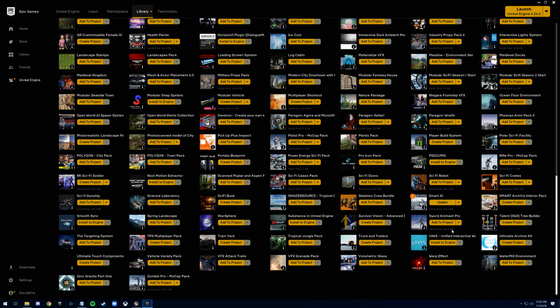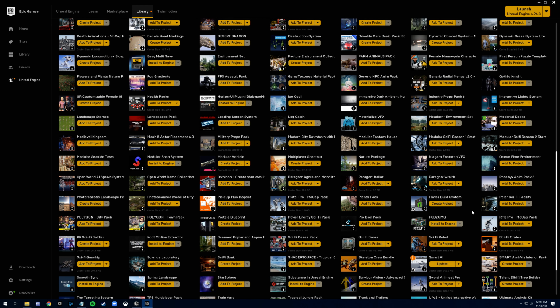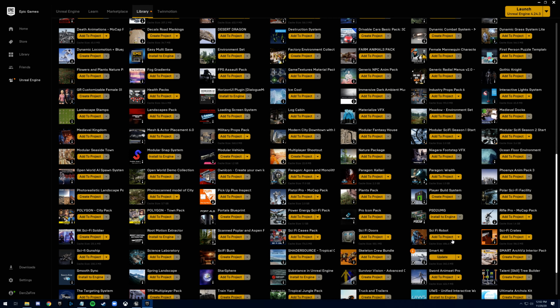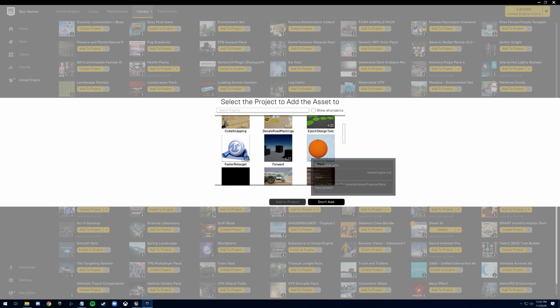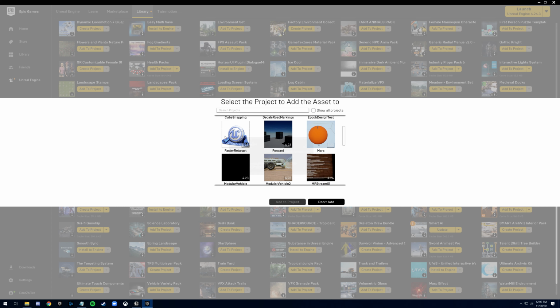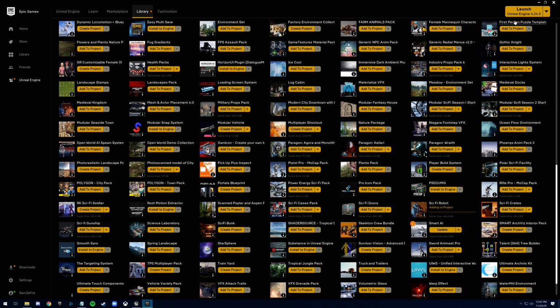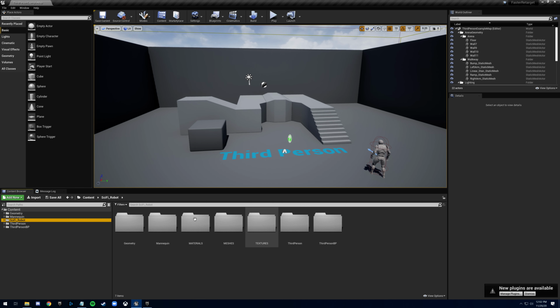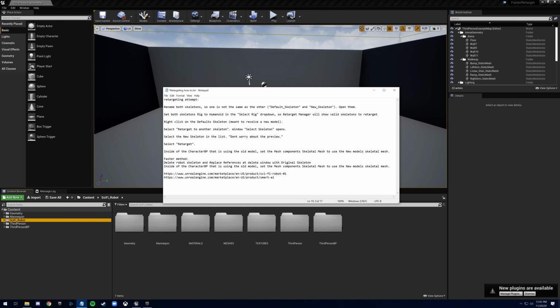I cannot explain really the ins and outs of this one, much less than I was able to even do it on the other one. There he is, add to project, faster retarget, add to project. Cool. So there we go, he's in here. Now, my understanding is, according to my documentation, delete the robot skeleton and replace reference at delete window with original skeleton. That's basically all that's different.